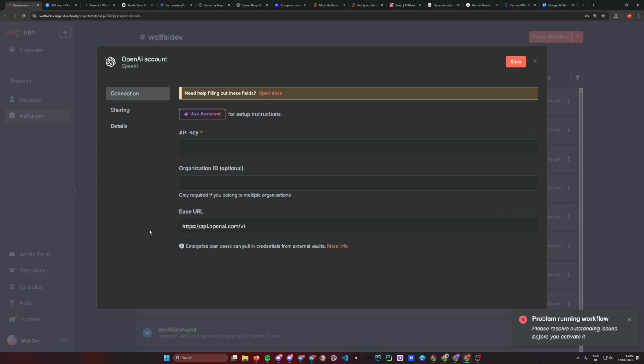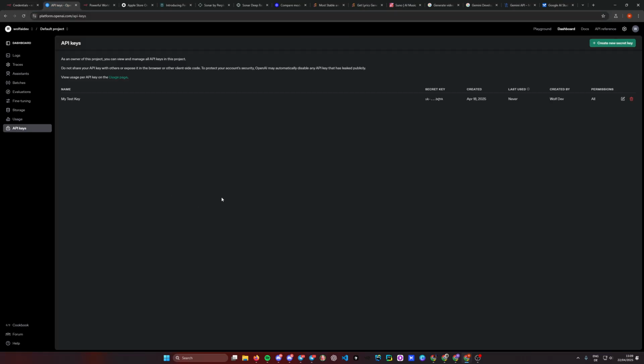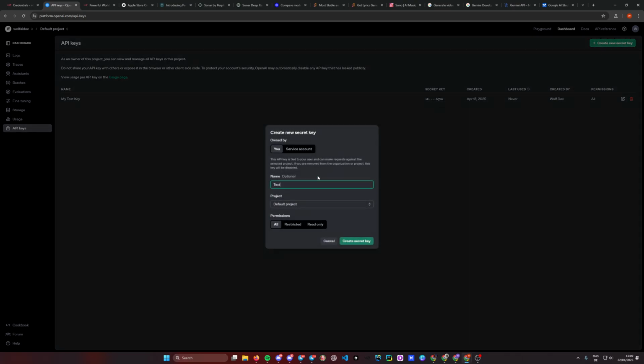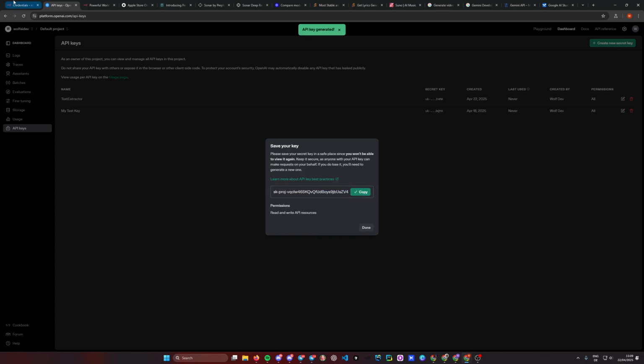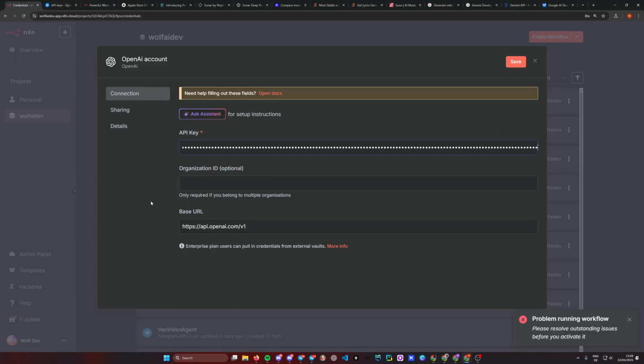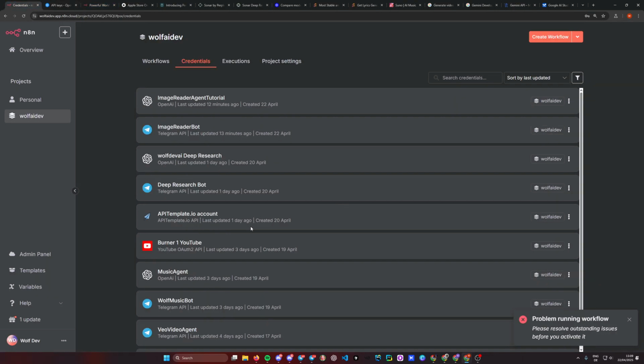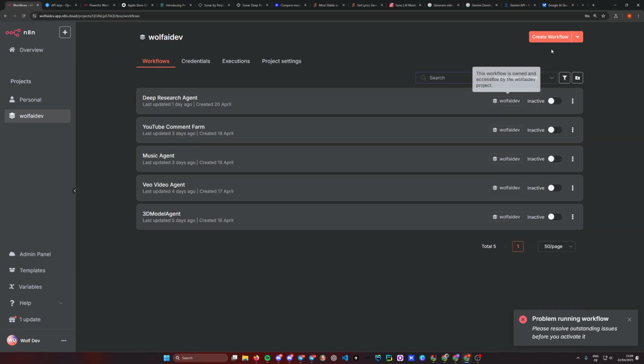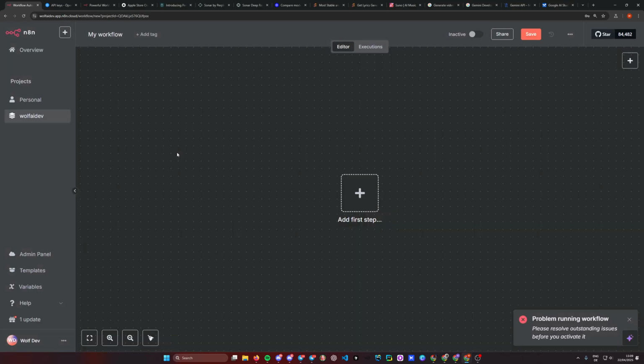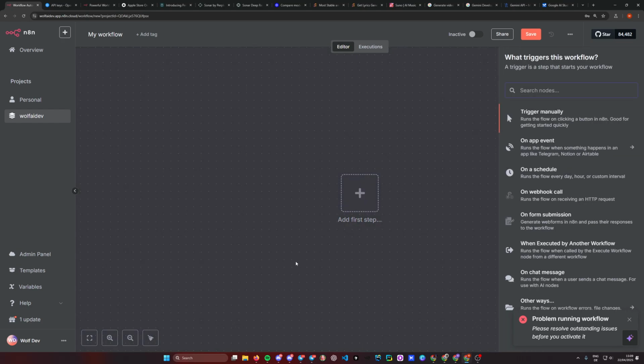We will use OpenAI to extract text from the image. So you want to go to platform.openai.com and then go to your API key section here, create new secret key, call this something like text extractor, create secret key, copy the key, and just put it in here and save it. I've already done that, so I will just close it. And now we can go to our workflows, create a new workflow, and then you should be set with those two credentials. Pretty easy and pretty straightforward to use.